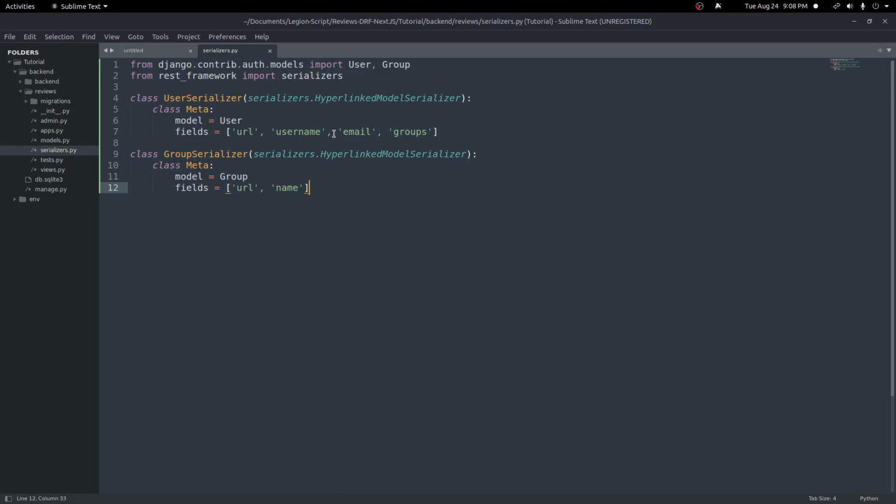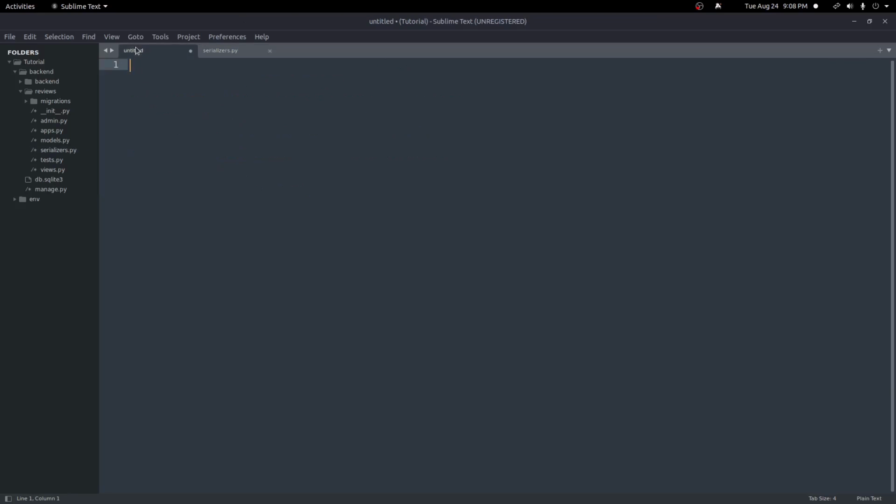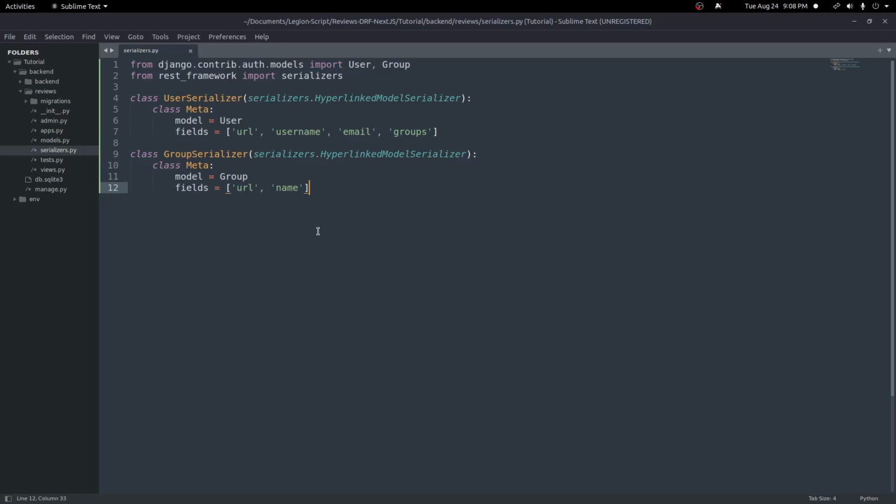So this will take our Django data and convert it into Python native data, lists, dictionaries, whatever. And then from there, we can easily convert it into JSON that we can send to our front end. And that will all be handled with our serializer with just a couple lines of code. So it makes it pretty easy to do this. Okay, now that we have that done, let's go ahead and jump into our views and create a couple of views.